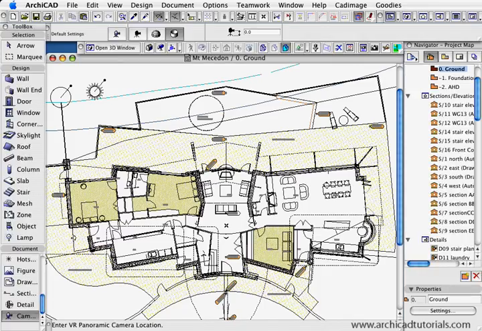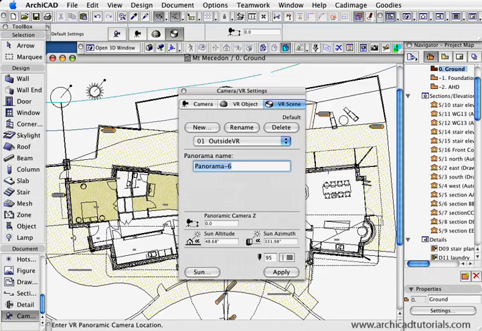Another flavour of the VR suite of tools is the VR scene or panorama. Once again, if I go to the toolbox, click on the camera, we've got a number of icons across there, but if I double click, the last tab is the VR scene, and I might just call this panorama 1. It's important to change the height of the camera, so I'm going to make that at eye height. It's 1800. Push apply, and I'm going to close that now.